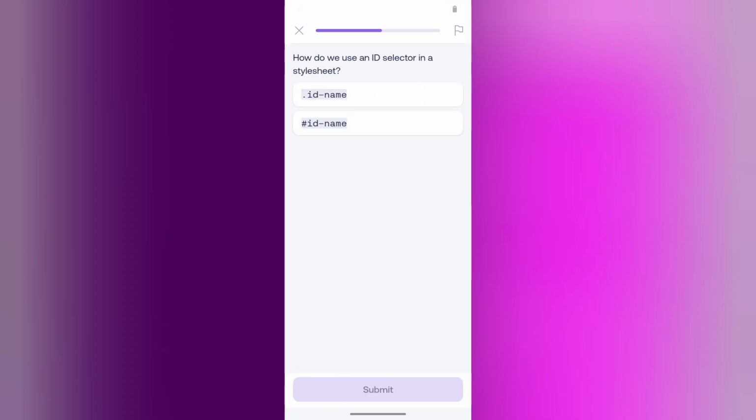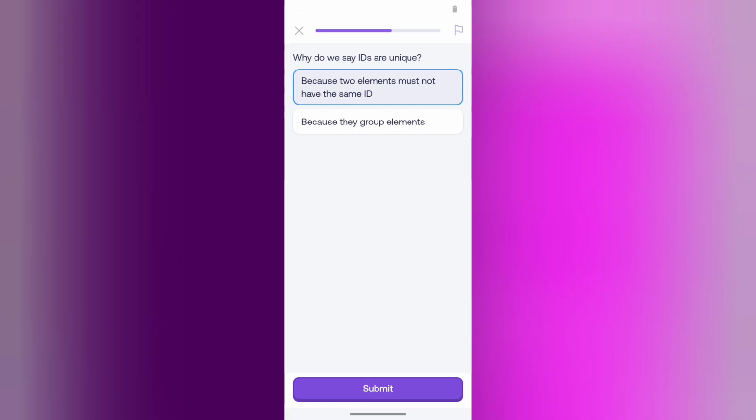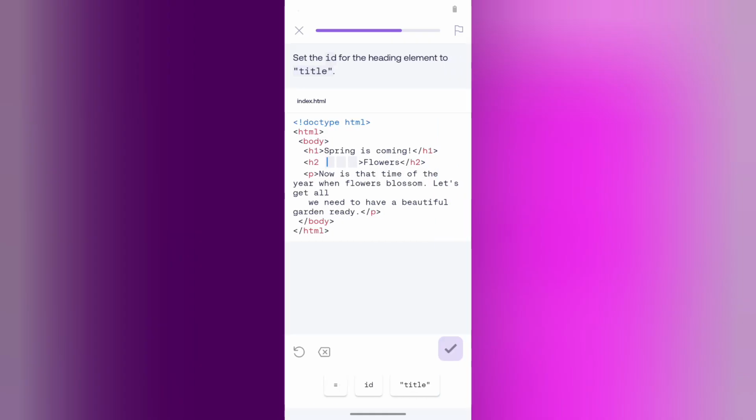Correct. Continue. How do we use an ID selector in a style sheet? Is it by .id or a hashtag ID? We use hashtag ID. Submit. Correct. Why do we say IDs are unique? It is because two elements cannot have the same ID. Continue. Set the ID for the heading element to title.